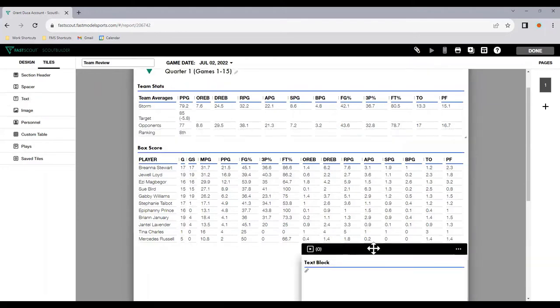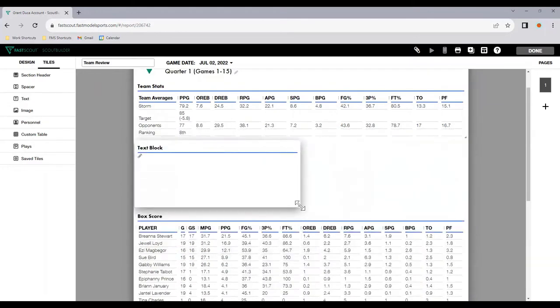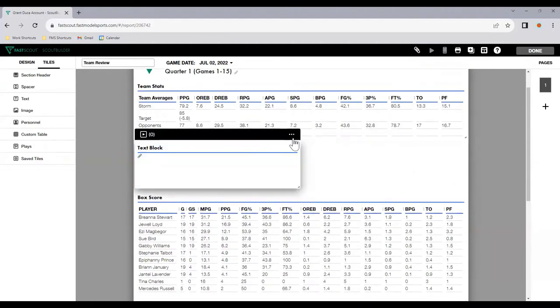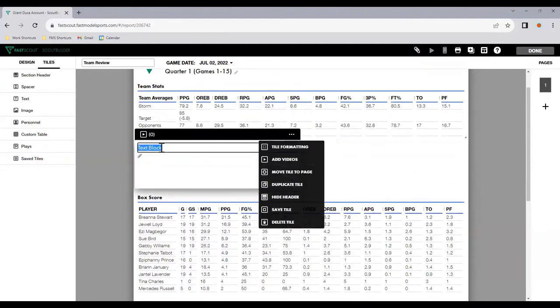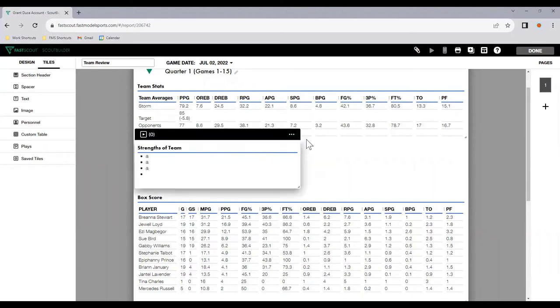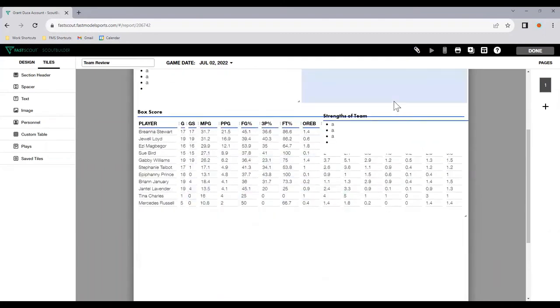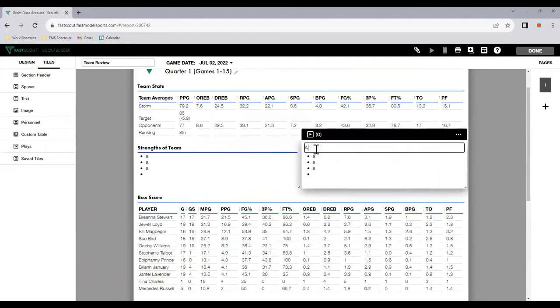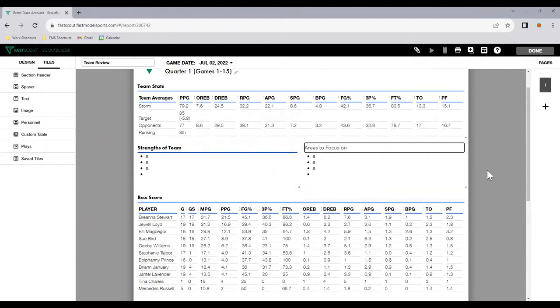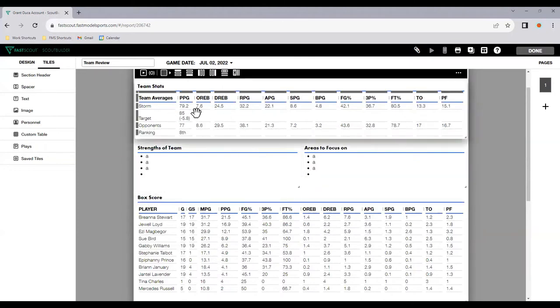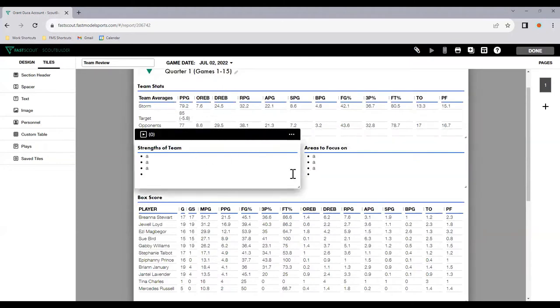You can use text boxes. You might want to put something in here, make it a little bit smaller. And we might say strengths of team, maybe put a couple of dot points. Then we might want to go in and duplicate this, move it over here and say areas to focus on or areas to improve, something like that. So you might specifically refer to the team stats and put that information in here.